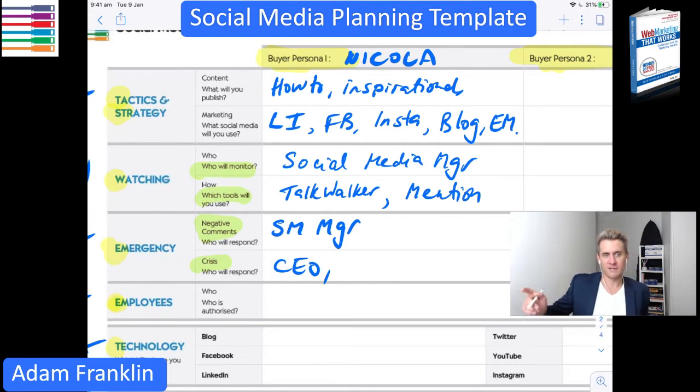So there we go. We've identified who is in charge of responding for a negative comment and a crisis. Then we want to have a look at who is authorized to use social media at your company. If you're an open type of mindset company, which is what I recommend, you would probably have all of your team able to use social media.